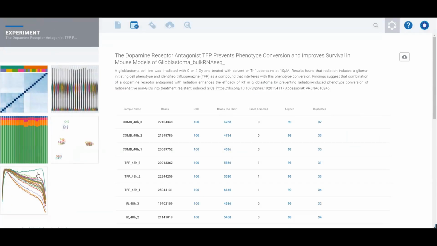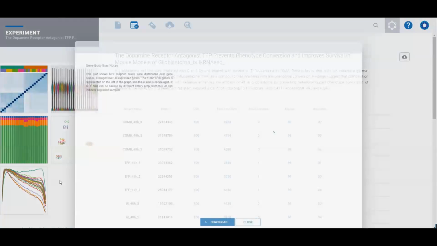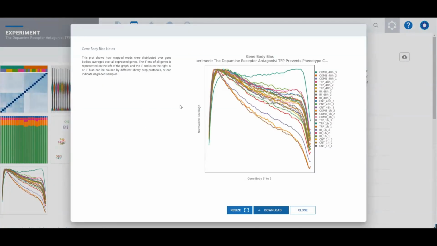The gene body bias graph shows the distribution of mapped reads over gene bodies, averaged over all expressed genes. Different library preparation kits will yield different characteristic shapes. For example, some kits may be biased towards the 5' end, while others may be biased towards the 3' end. Look for a similar pattern between the samples.